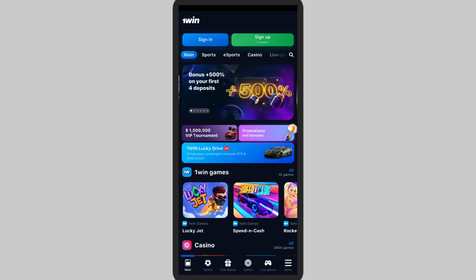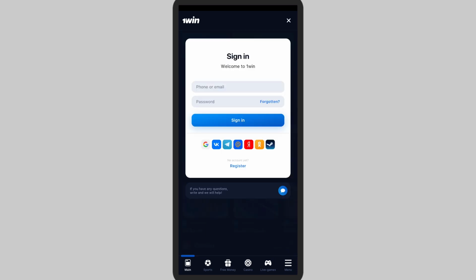Now here on top, there are two different options, sign in or sign up. Simply tap on sign in. Now in order to sign in, you can easily use your email and password to enter. Here on the bottom, you can even see other mediums by which you can log in.